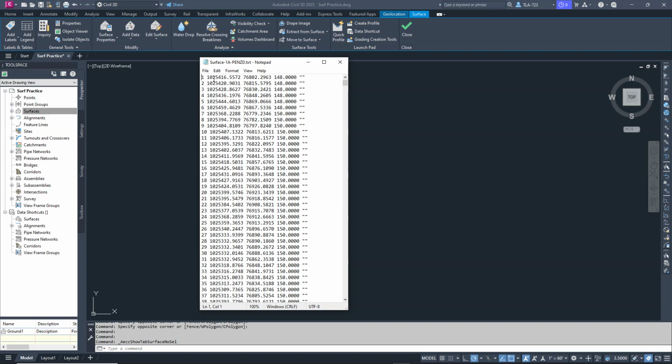You've heard of comma delimited before, probably. But this one is space delimited, and so you can see the format here. The PENZD, and I'm not going to be able to recall what D stands for, I apologize, but the P is the point number, that's the first column.